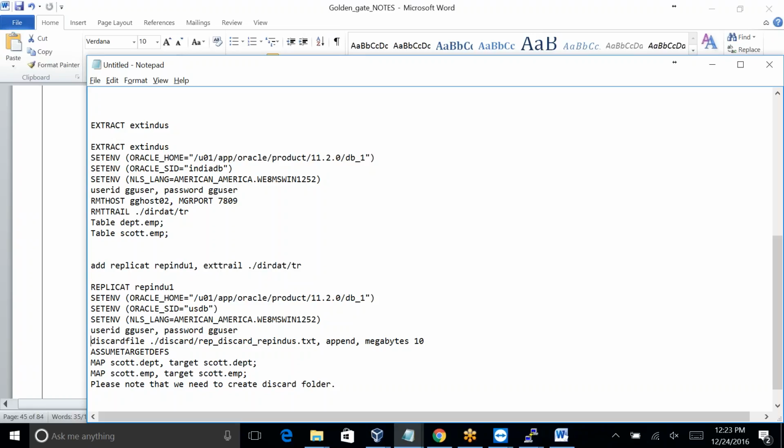And this is the important one, discard file. I will explain later why we need to specify the discard file, once this is completed today or most probably tomorrow. After that, we will specify the location where it has to create one file and append, and I will give you full details tomorrow. And assume targets, I will explain later.